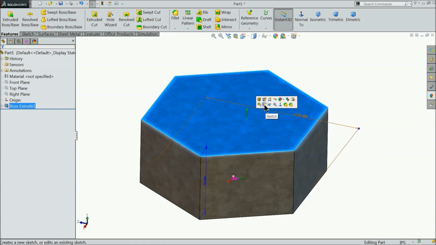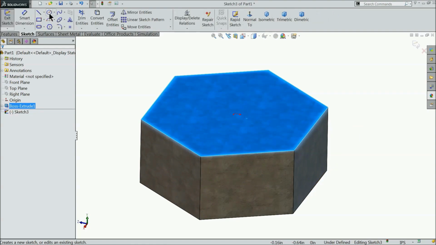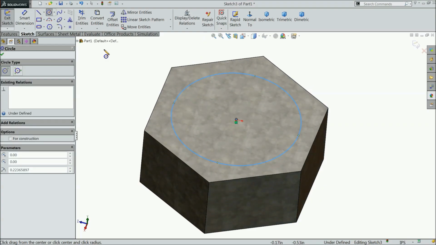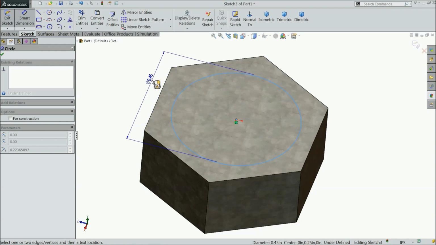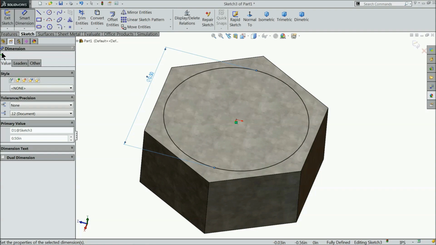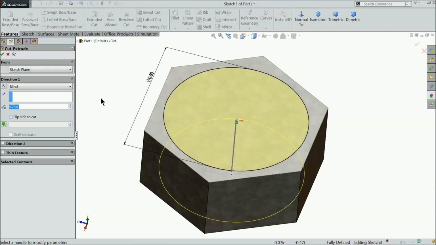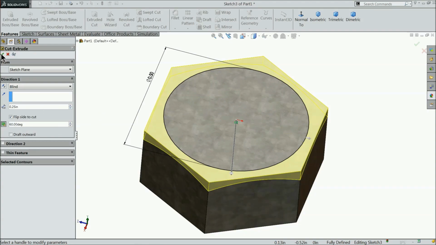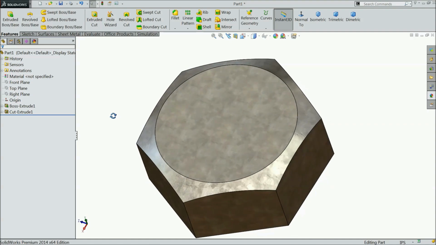Now select this top face, sketch, and draw here a circle. Let's make the diameter 0.5 inch. Okay, and select extruded cut. Here dimension select 1/4 inch, flip side to cut, and keep the angle 60 degree. Okay, now see.